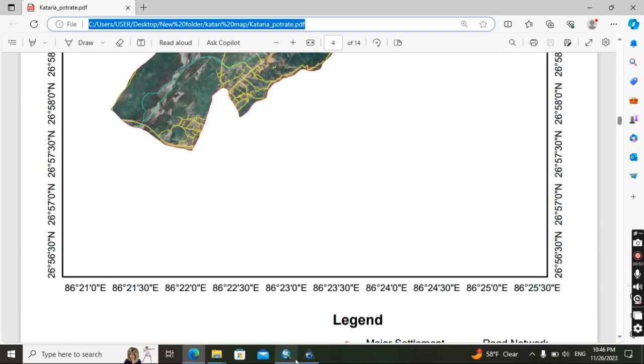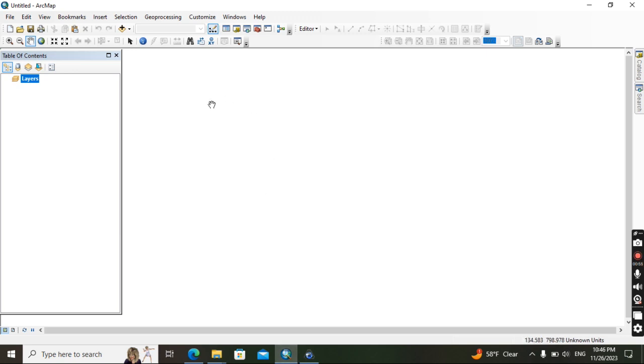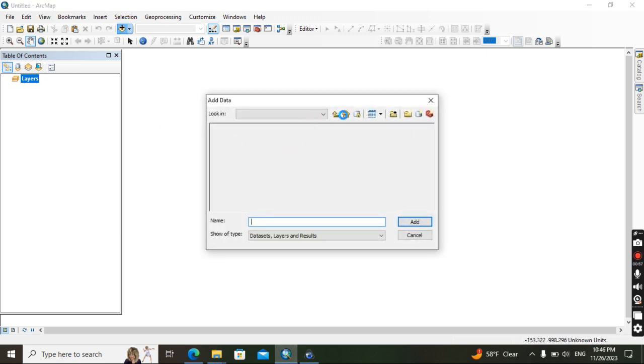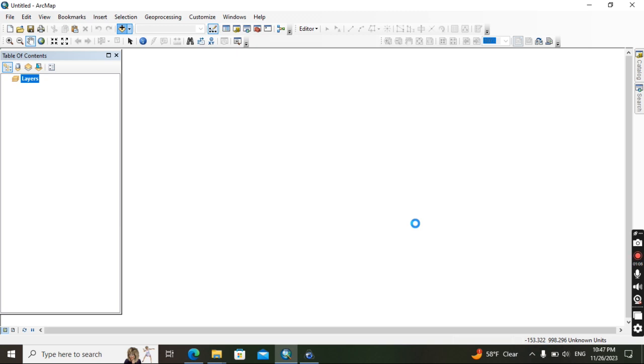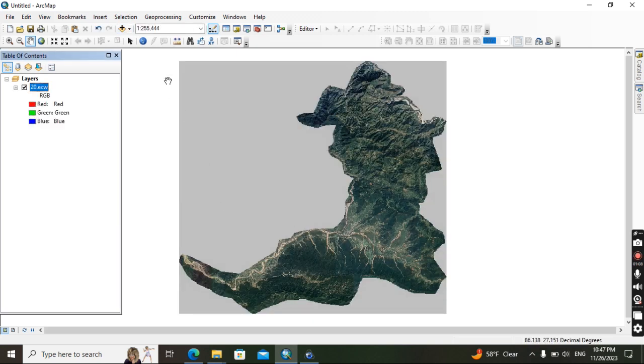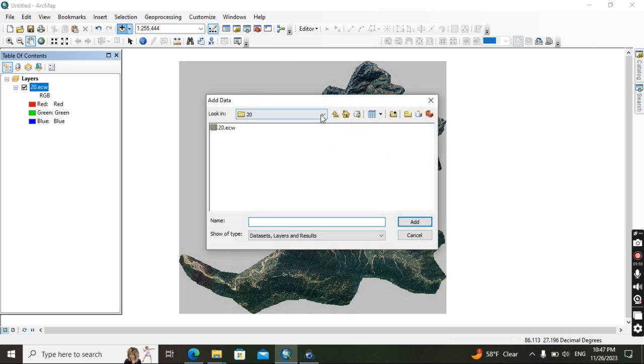Okay, to start, what we have to do, go to ArcGIS, add here the satellite image which we have downloaded. Okay, this was that. Okay, then we have to add the shapefile of all wards.